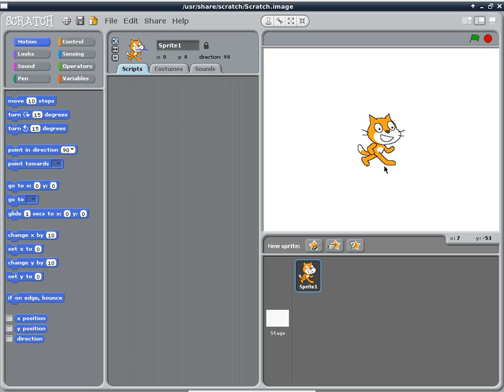This is actually the character called Scratch, and he or she, we don't know the gender of the cat. See the legs in front. Yeah, it's always very strategically placed. But anyway, Scratch the cat is kind of like a mascot of this particular program.